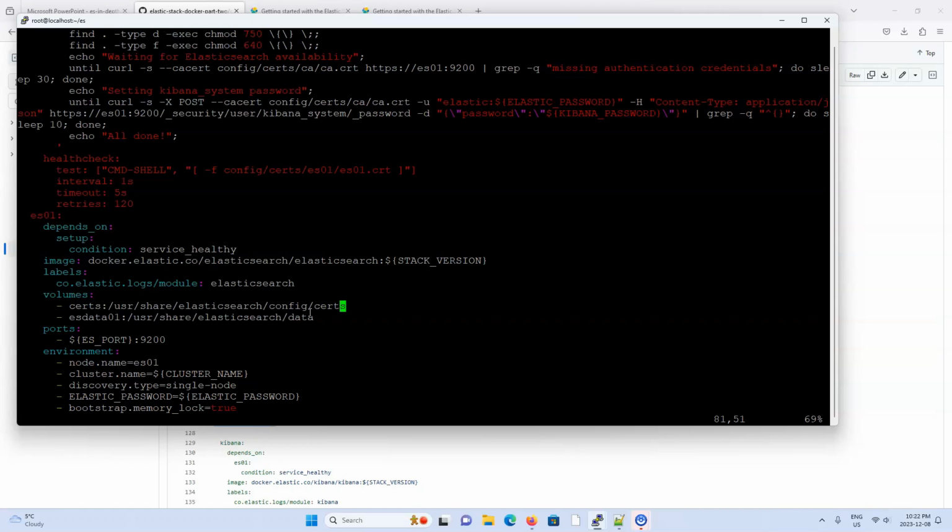Next, we're going to need to volume mount a few directories. So in order for our Elasticsearch instance to use the certificates that were made in the previous container, we need to reference the same volume. All right, so that's what this one does. And we've already declared the certs volume at the top of this Docker Compose file.